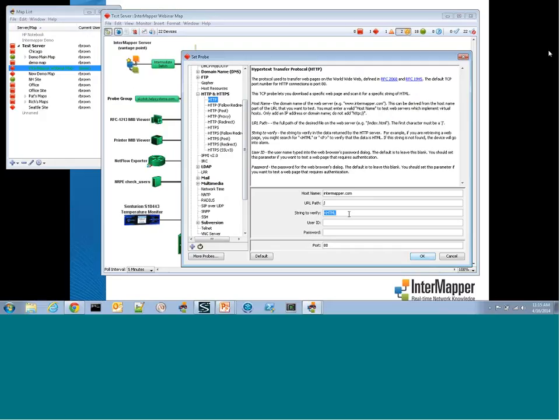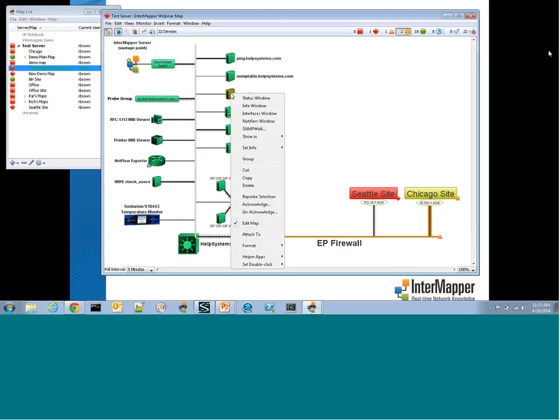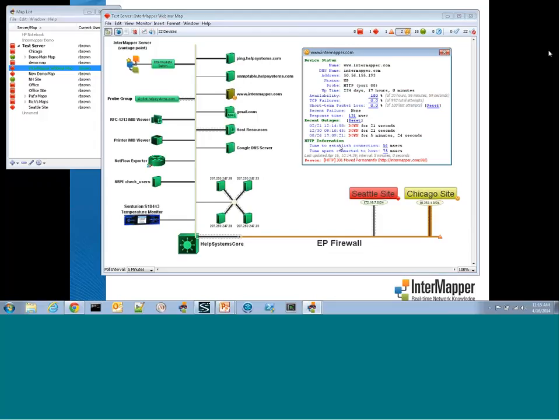And so what's happening is this probe is sending a query to www.intermapper.com, and it's yellow. Well, how come? And so the query is being sent to the InterMapper.com host. The reason code down here says that it's getting a 301. I know what's going on.